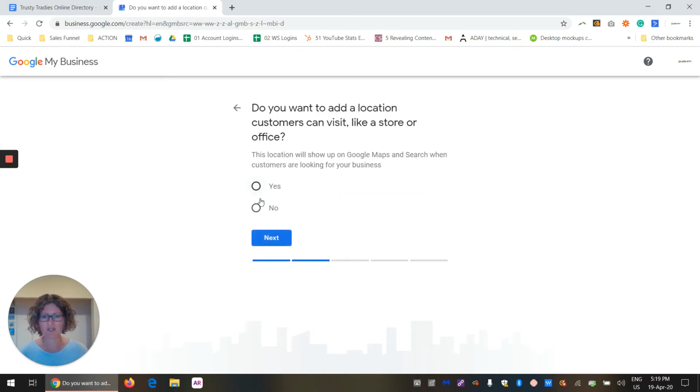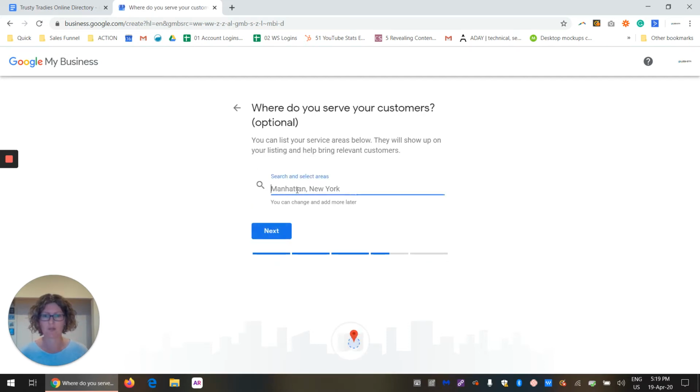Do you want to add a location? In this instance, no, because this particular website is online only. There is no shop front. If you do, click on yes, and it'll give you the option of putting in your shop address, where it is for the customers.